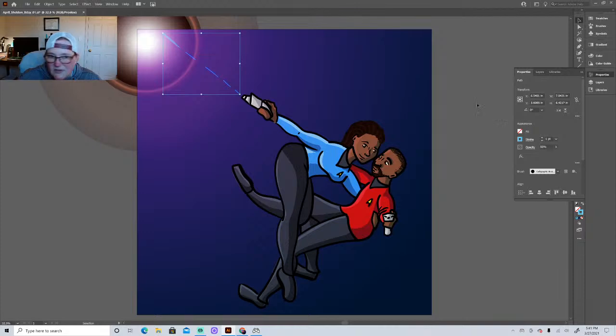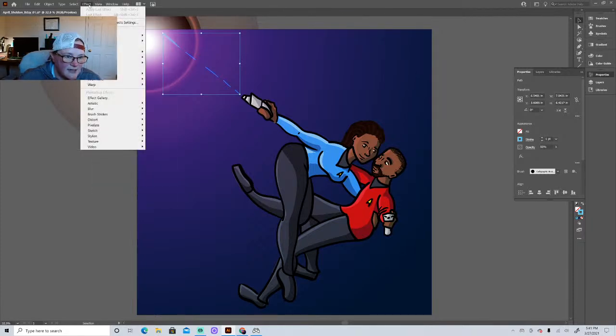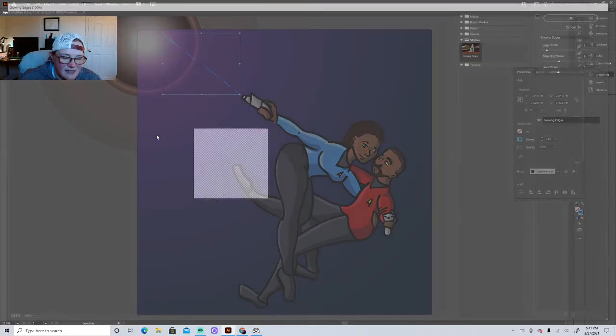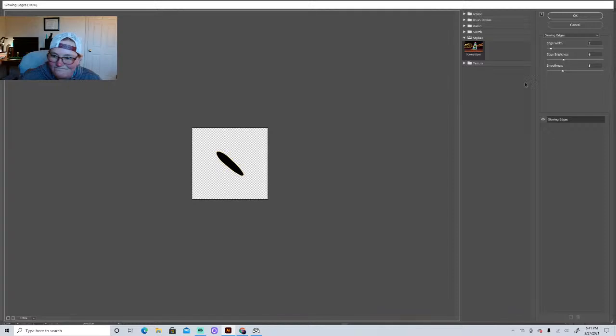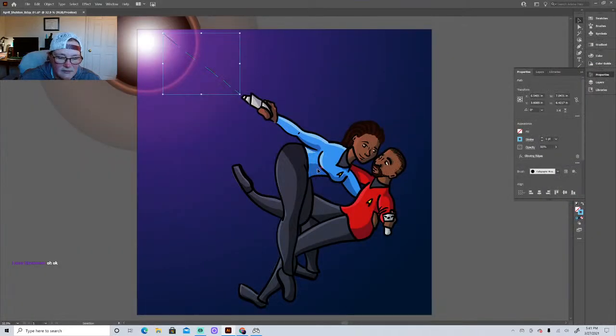So I know that there's a way to add effects. Yep. And they have some really cool effects that I can use here. Trying to think of which one I want. Yes, glowing edges. Let's do that. Edge brightness. Give it more width. That looks pretty cool. Let's see how that looks.